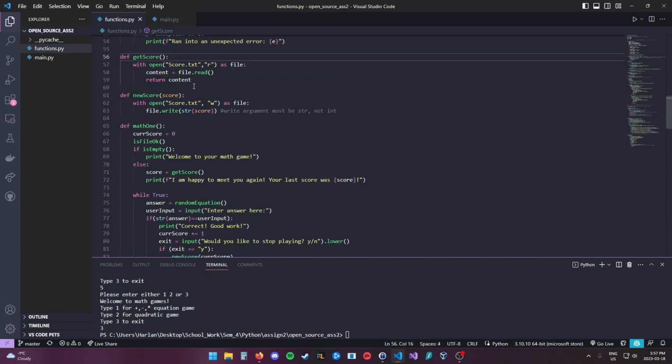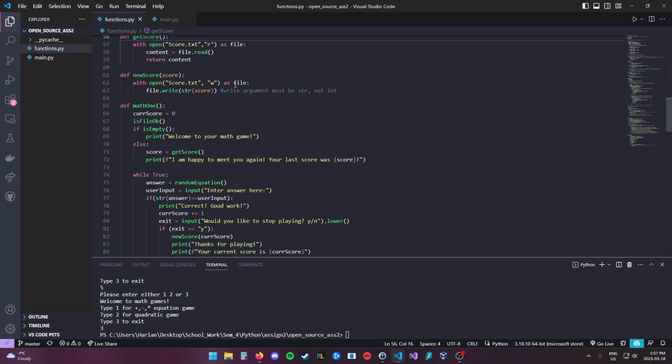And then 2 functions to do with score. We have a getScore function, which just opens and reads, and then returns that content, so we'll get the score once we've already set one.